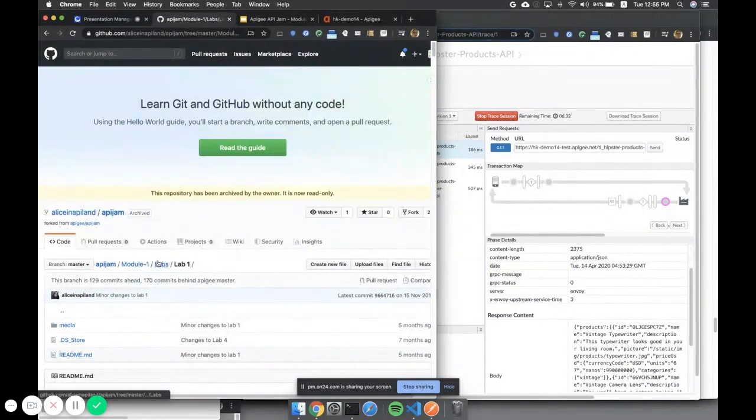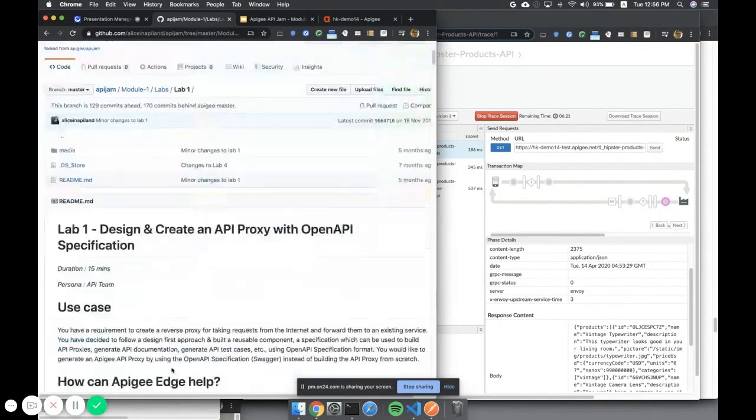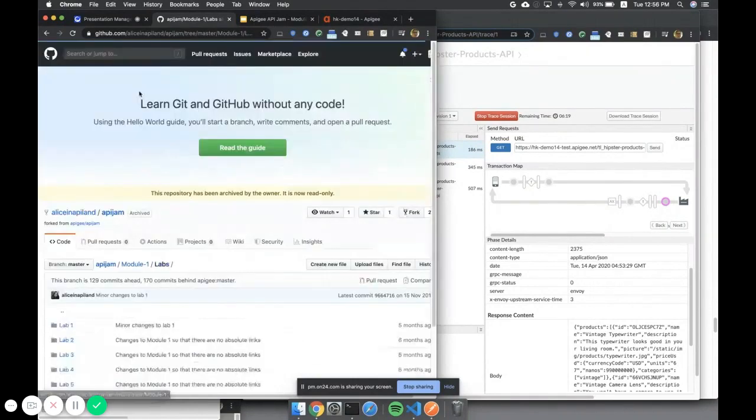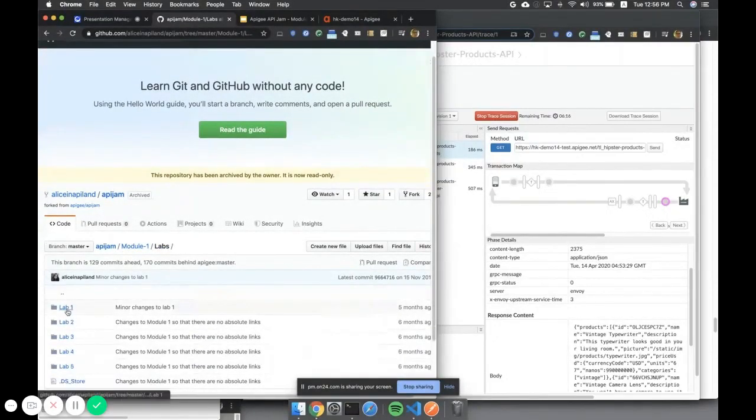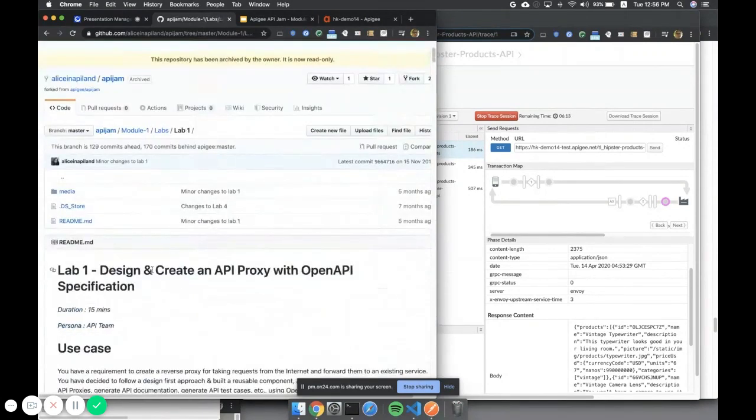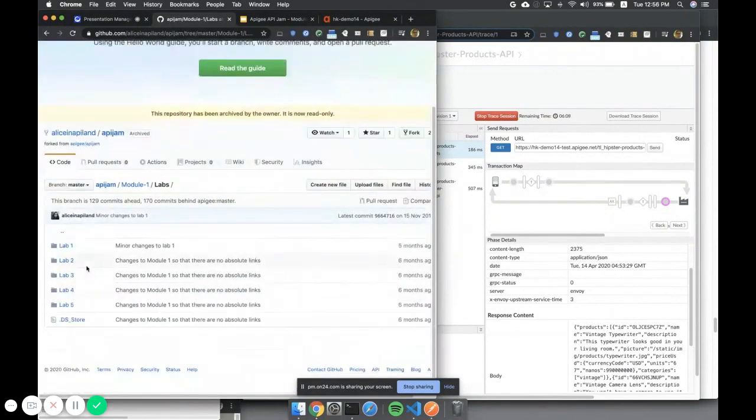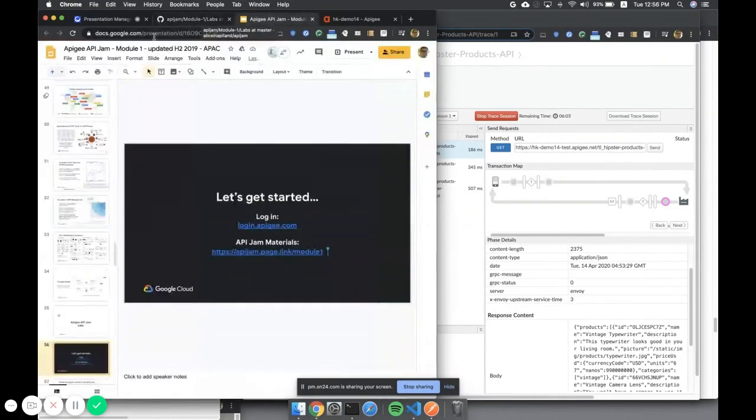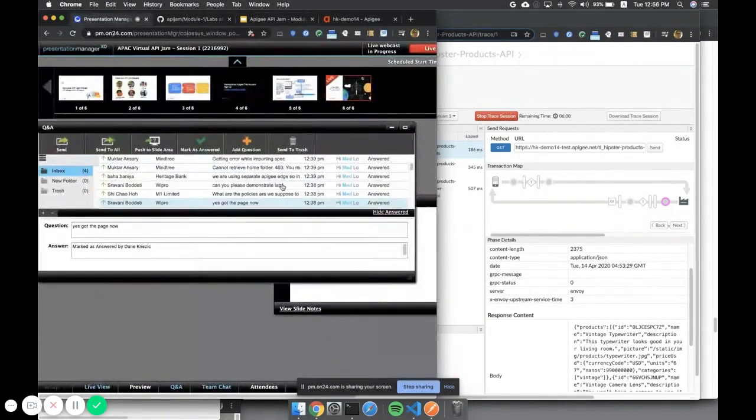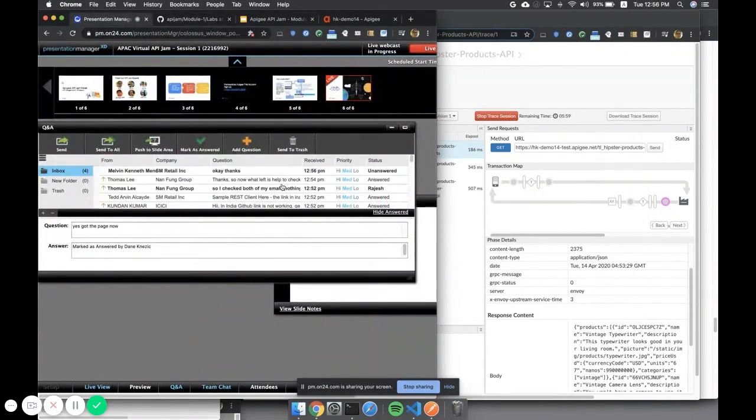So as you all know, the whole API jam is 3 days, and what we have done is broken down the labs into multiple days, and you can see all the labs that we're going through will be part of this. Tomorrow you'll be going through lab 2, 3 onwards. And you can continue to ask questions. I see that there are questions being asked on the Q&A. Please continue to ask the questions.